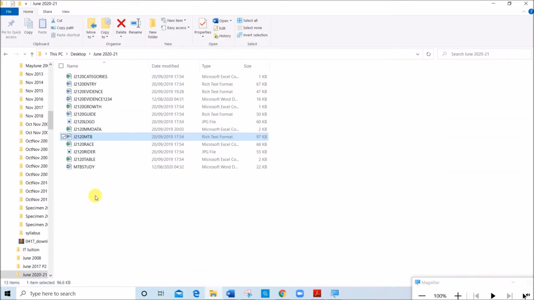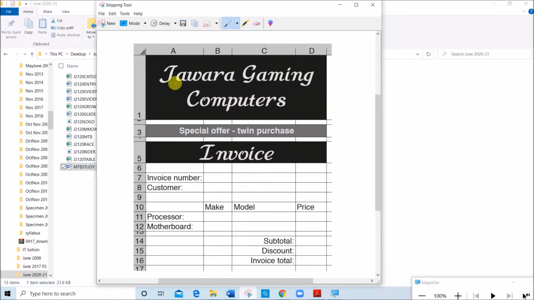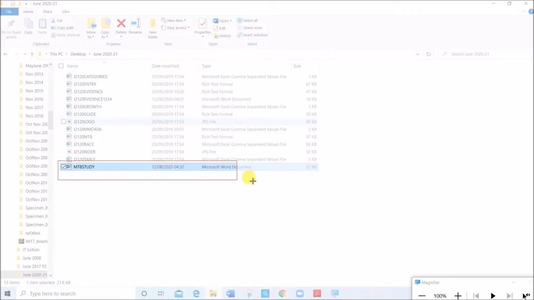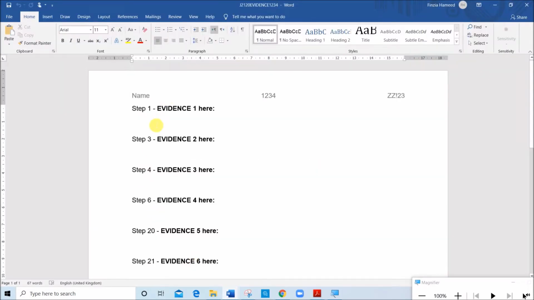So go to your folder. We have saved this. Let's make this bigger so that it shows the file type. Take the screenshot of this one. Save inside your evidence document as evidence 1.